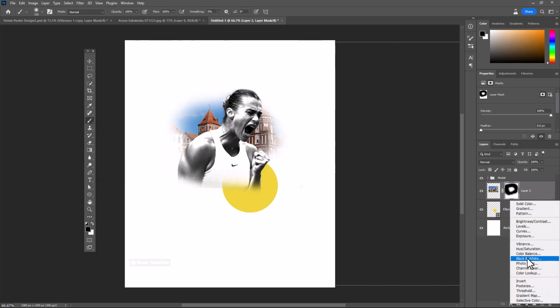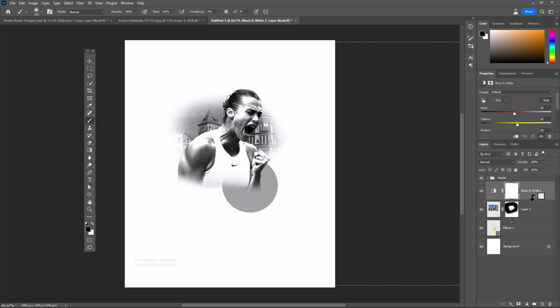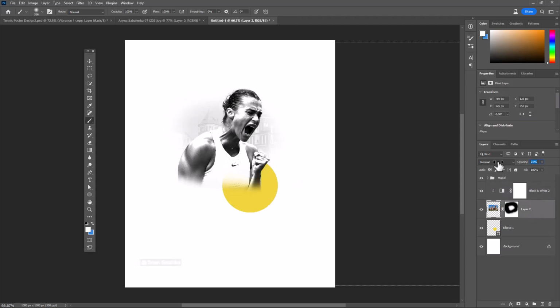Create a black and white adjustment layer. Clip mask it to the bottom layer. Decrease opacity to around 20%.